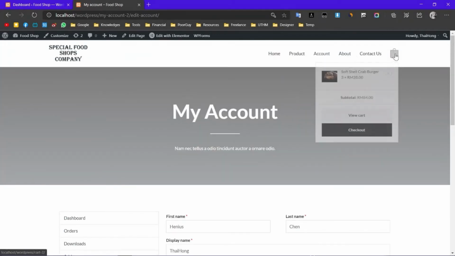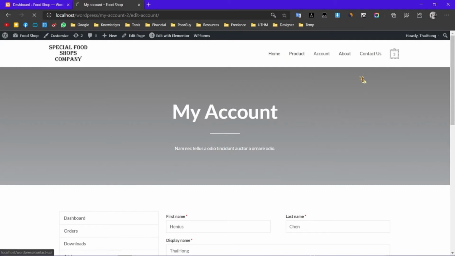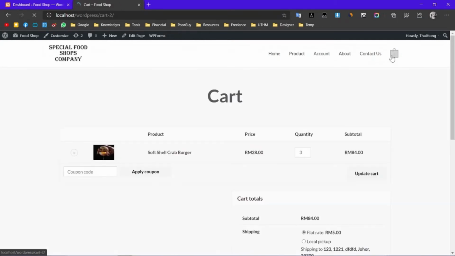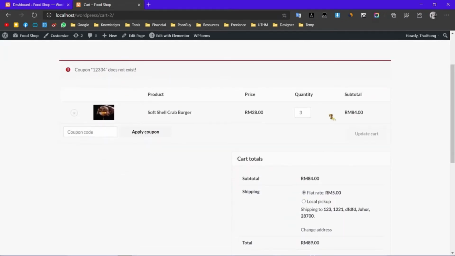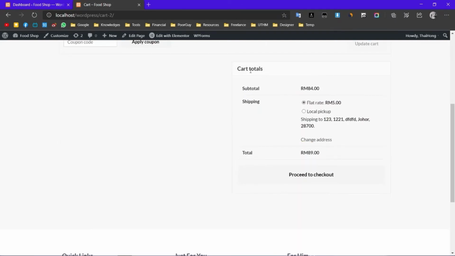Next is the cart. So we place the cart icon here. And then under the cart section, we can see that they have the burger in the cart that we had before. And then below that, we can include some coupon here to get some discount. And if the coupon is correct, it will show some discount on the price. And after that, we can total up all the cart.